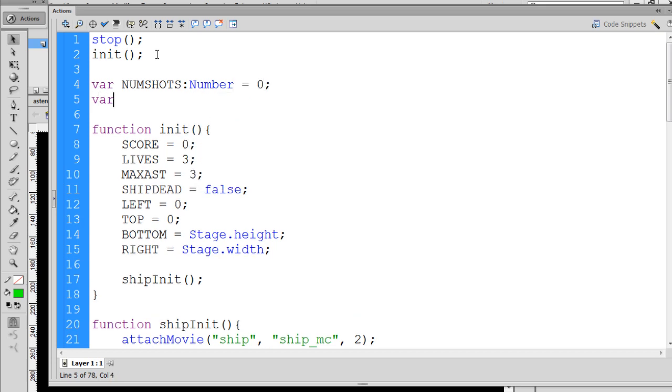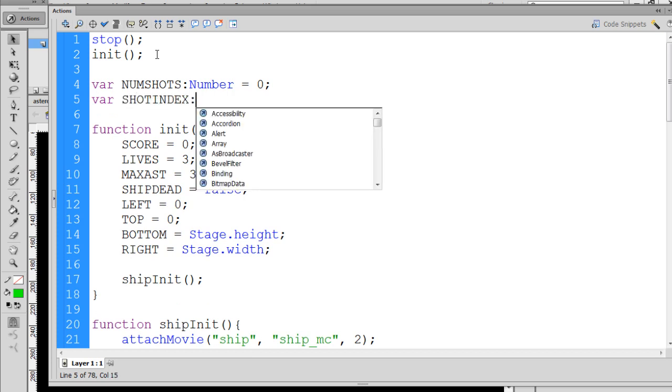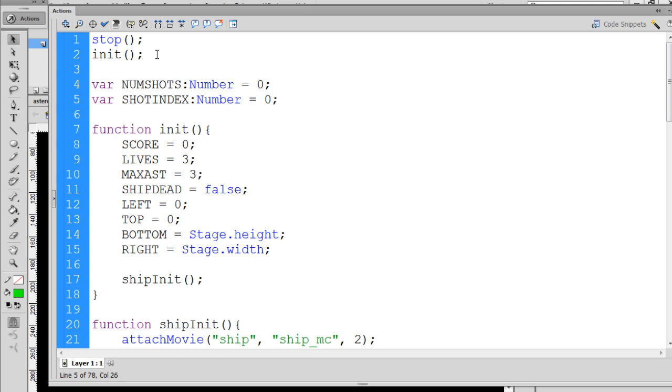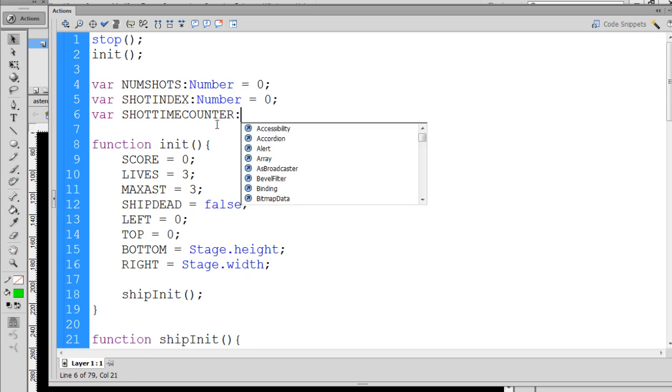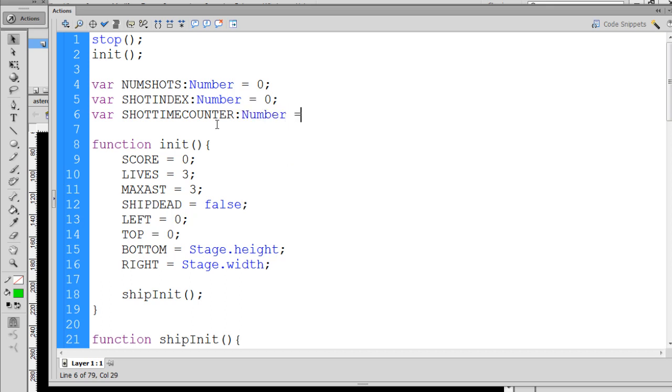And shotIndex, and I'm also going to statically assign this variable as a number variable and set it equal to 0. And then the last variable that I'm going to create is shotTimeCounter. So numShots, shotIndex, and shotTimeCounter. And this shotTimeCounter will also be a number variable, except I'm going to set it to 5 initially, and you'll see why in a minute.